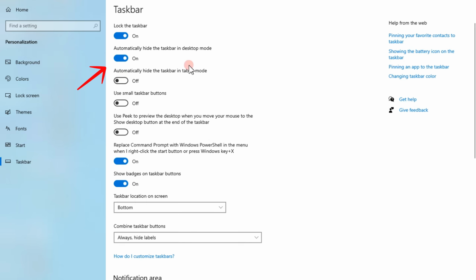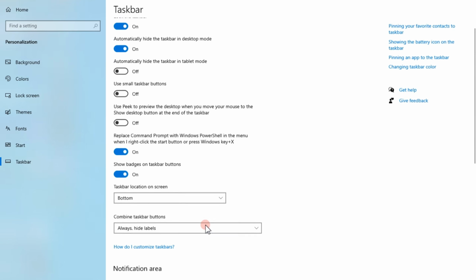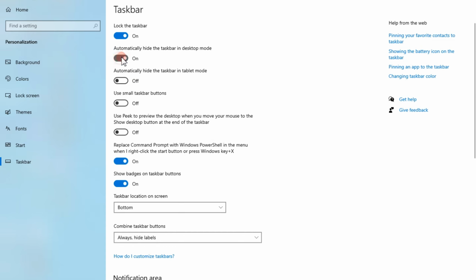So what would be the advantage of hiding your taskbar here on your Windows? So of course, more screen space, you will have a cleaner desktop look, better immersion, improves focus, great for screenshots or presentations. So basically that's it. A hidden taskbar will give you a minimalist distraction-free appearance, and it's also useful for smaller screens and laptops.